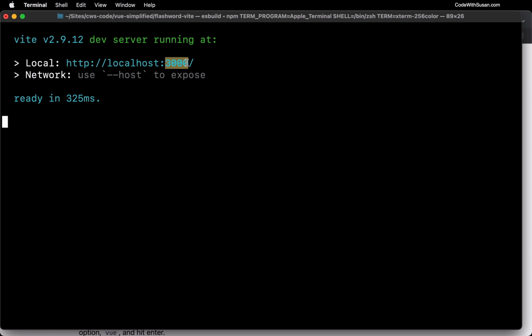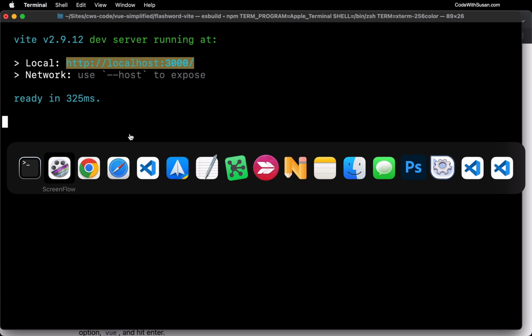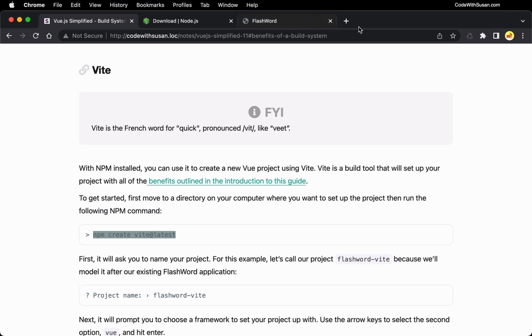You can see it's running over port 3000 in my case. You might see a different port number here. If your computer was, say, already using port 3000, it might just find a different port to use. Long story short, just take whatever address it gives you, go ahead and copy it, and let's pull it up in our browsers.